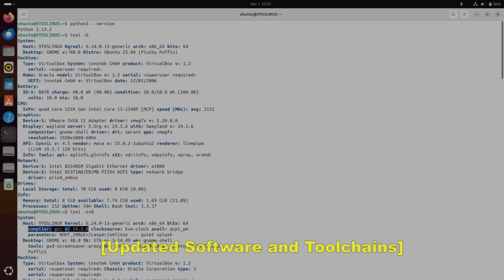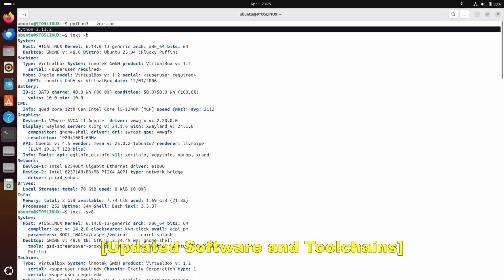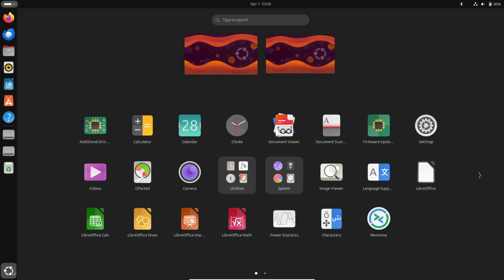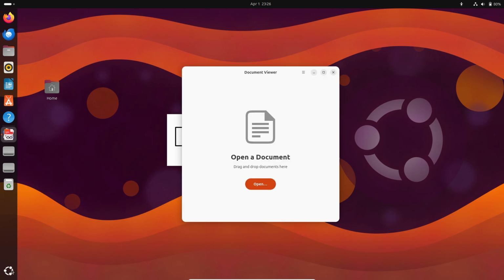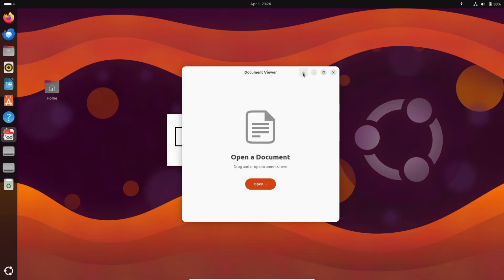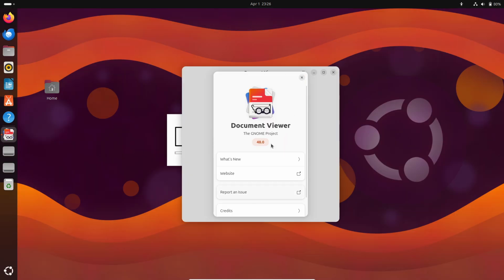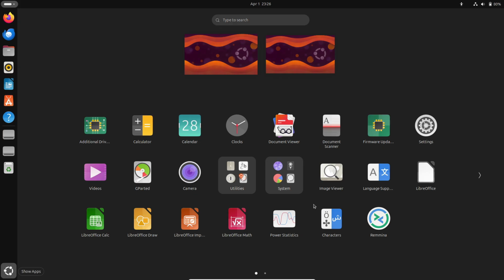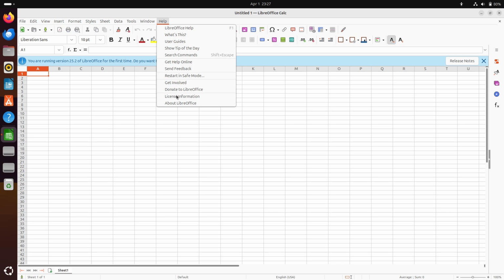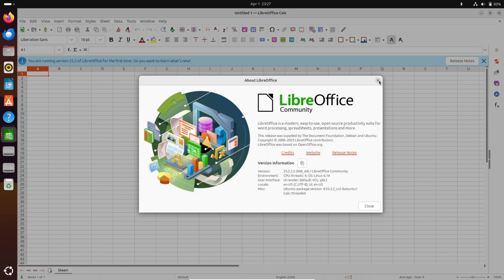Now let's talk about the updated software and toolchains. Ubuntu 25.04 is not just about the kernel or UI enhancements. It is also updating many of its built-in tools and applications. Toolchain modernization: with updates to Python 3.13.2, GCC 14.2, and other development tools, you can expect smoother development workflows. Application upgrades: popular applications like LibreOffice, Thunderbird, GIMP, and Blender receive fresh updates, ensuring that your productivity and creative tools are current and capable.